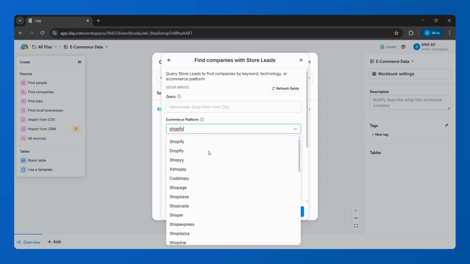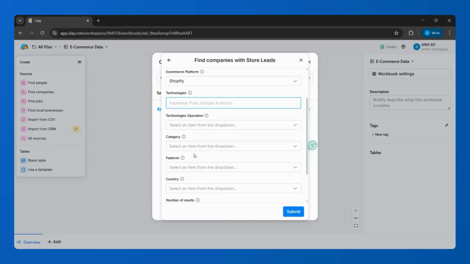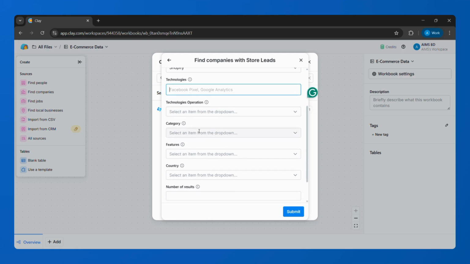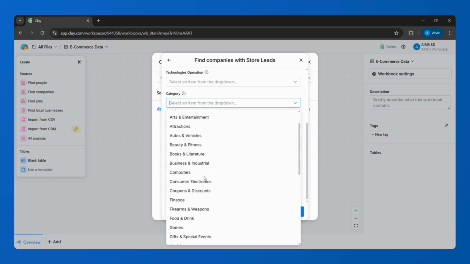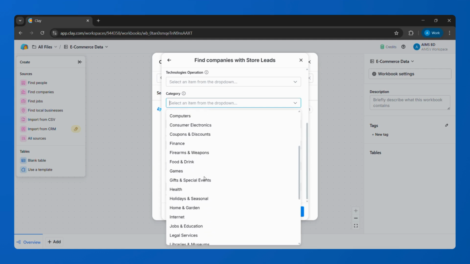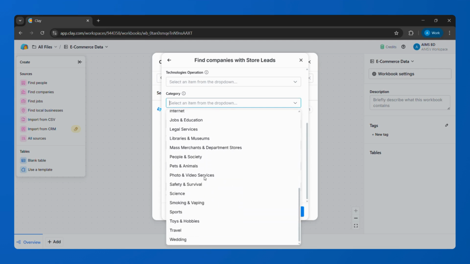I can mention the technologies if I'm looking for any specific technologies. This comes in handy, say for example, when you are a payment aggregator and you're looking for any competitor technologies over here, or say if you're in the marketing space and you're looking at what all marketing tools that particular e-commerce company is using. That's wherein you can use it. For now, I'm going to keep that open and I'll move on to category. When I talk about the category, there are multiple categories that Store Leads has bifurcated e-commerce websites into. For our use case, I'll just take apparel.